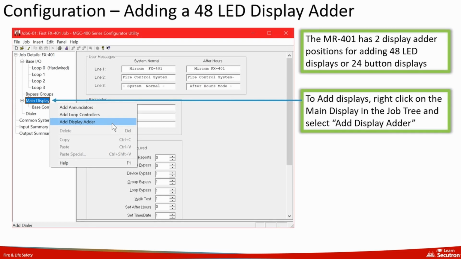The MR401 has 2 available positions for adding either 48 LED display adders or 24-button display adders, allowing for greater flexibility and control within the system. To insert these display adders, right-click on the main display in the job tree on the left side of the configurator utility. Then, from the drop-down menu, select Add Display Adder. This will initiate the process of integrating additional display units into the system, expanding the visual feedback capabilities of the fire control panel.